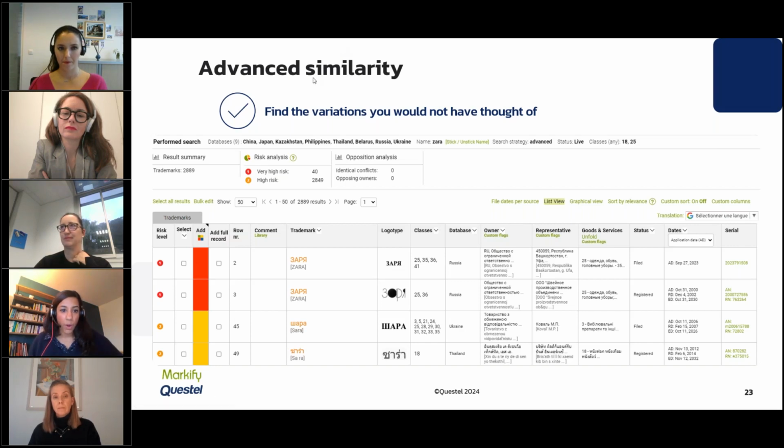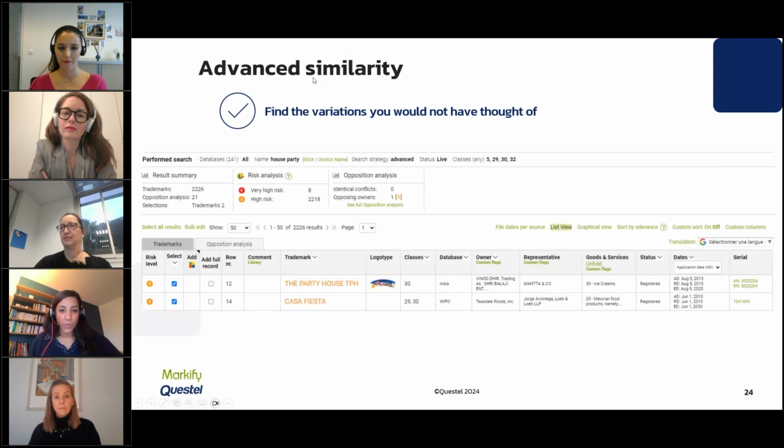For our last example, we have run a search on the expression house party. Here, two very interesting results. The algorithm has found a trademark with the terms house and party in reverse order, the Party House TPH. We also retrieve the trademark Casa Fiesta. That means the algorithm is able to detect the translation in other languages, here in Spanish.